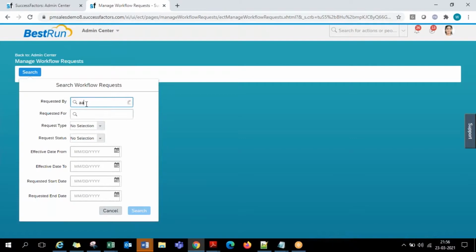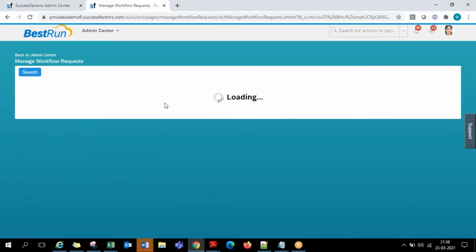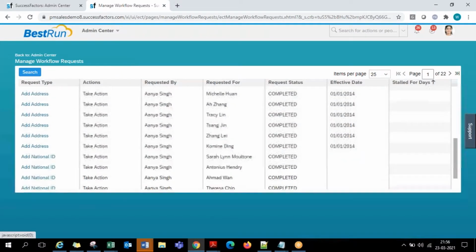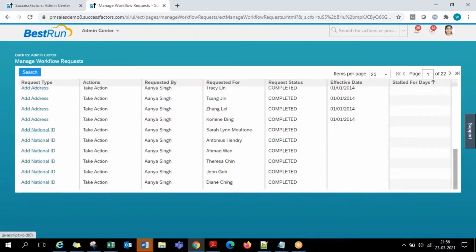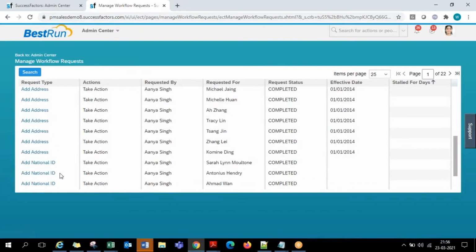Say for example, there is something requested by Anya Singh. So we want to search for all the workflows that are initiated by Anya Singh and click on search. So those will be listed. Definitely there will be a lot of things in the system. So what is that request type? It is address edition type. A lot of things are address related, national ID edition related. Anya Singh has added an address, added a national ID, all this for different users, for whom she has added different names of the people.